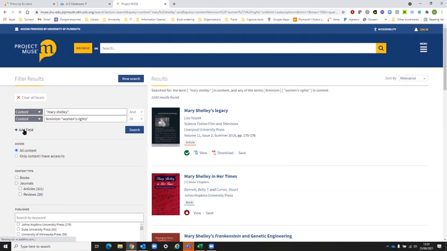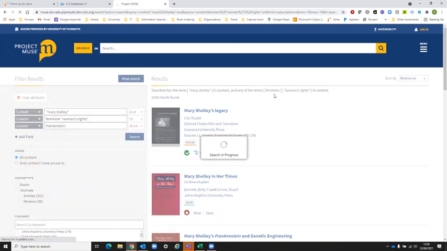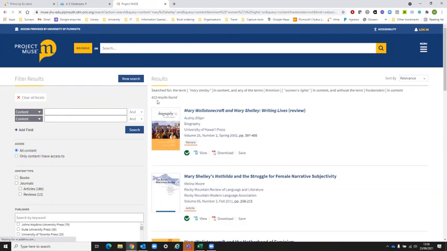You can also add extra fields if you wish to enter extra search terms. I'm going to add another field, and I'm going to type in Frankenstein. And I'm going to change the drop down to none. So what this is now asking Project Muse to do is to find results with the phrase Mary Shelley, and they either have to contain the word feminism or the phrase women's rights, but I don't want it to contain Frankenstein. So we're excluding any results containing Frankenstein. This should bring us back fewer results. And as you can see, it does.